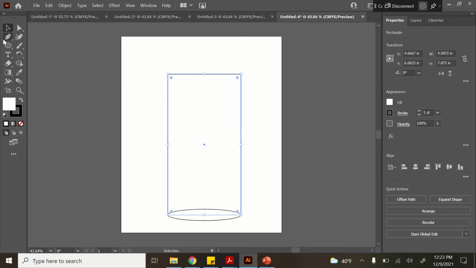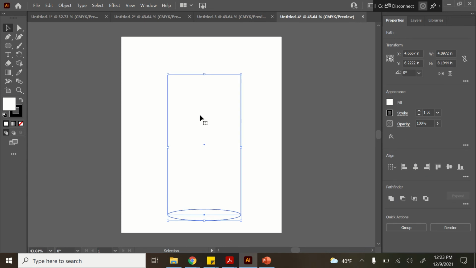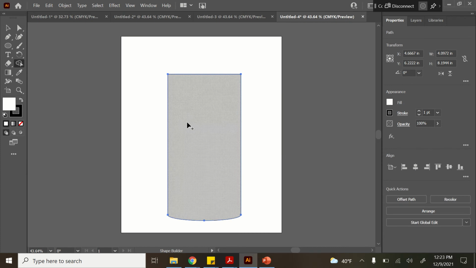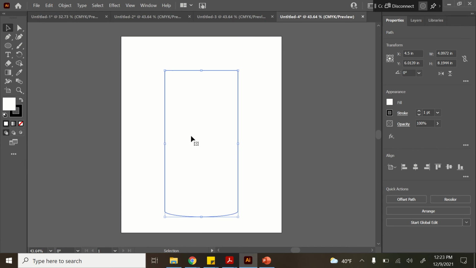Okay, so when you're using the shape builder, you need to hold down the Shift key and click on the two shapes that you want to combine. Once you let go, you'll see they're both selected. Go to the shape builder tool and hold down and draw down, and you'll see it built the shapes and combined them. So you hold Shift, draw down, select all of the shapes that you want to combine, and there we go. Now we have a cylinder with a rounded bottom.